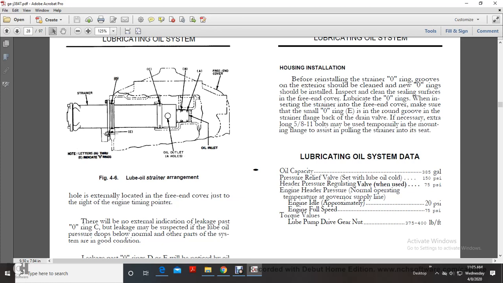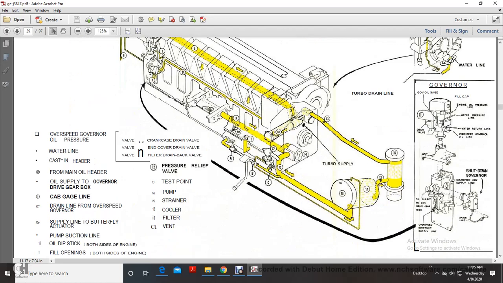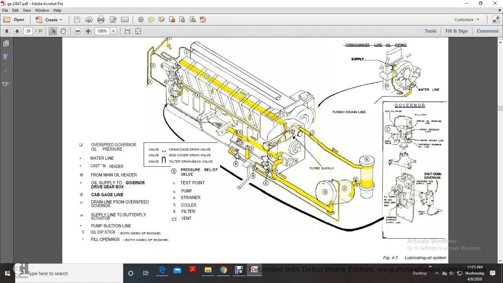Lubricating oil system: oil capacity 385 gallons, pressure relief valve setting 150 psi, head pressure regulating valve 75 when used, engine head pressure regulated at the temperature of the governor supply line. Engine idle approximately 20 psi, engine full speed 75 psi. Torque values: lube pump drive gear nut, 375 to 400 pound-feet. And this shows you a picture of the lubricating oil system.